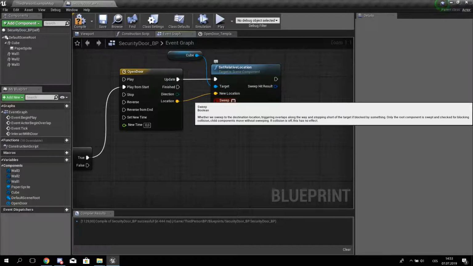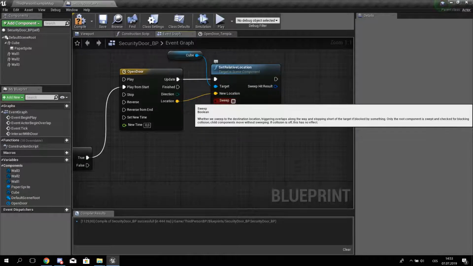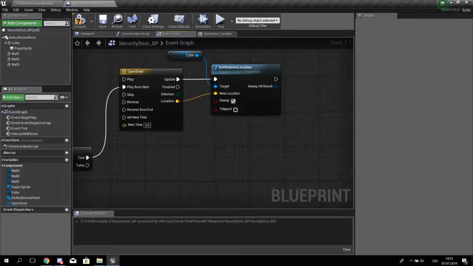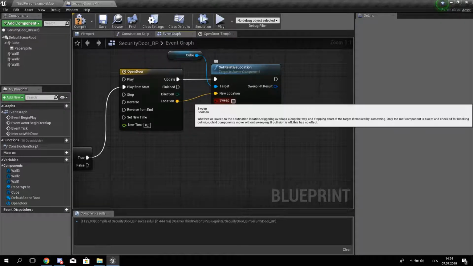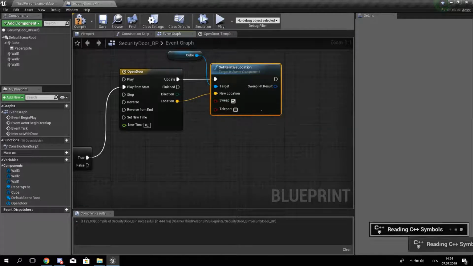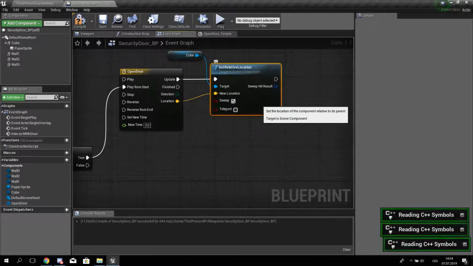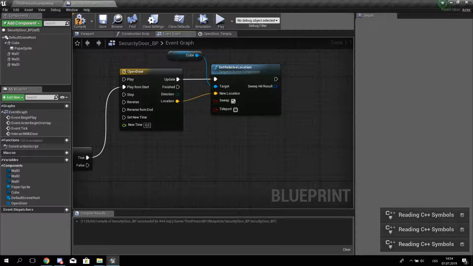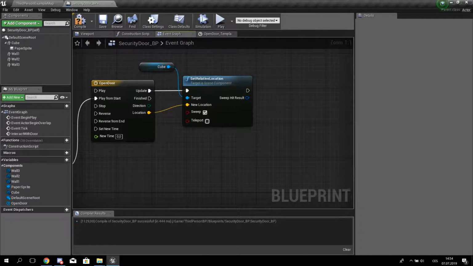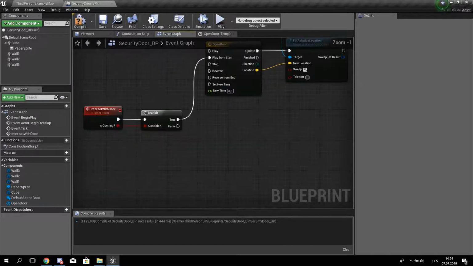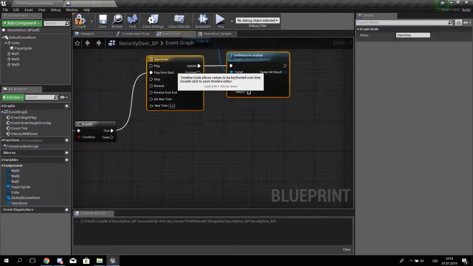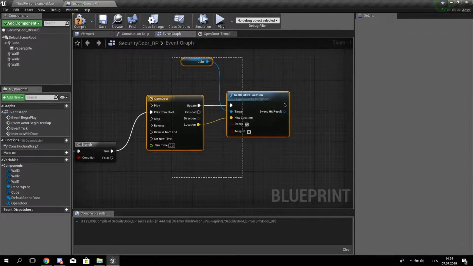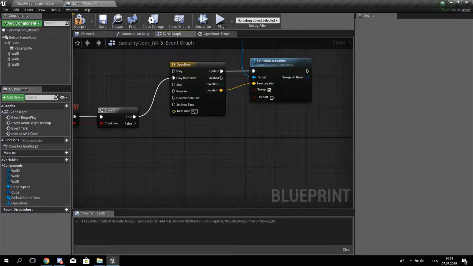Okay, we're gonna click on sweep so we don't get stuck on the door. I don't know if it's working, but I'm gonna try if it works. Anyway, I think that is all we need to do for the open door. We're gonna do the closed door. That's pretty much the same, but it's reversed. Maybe we should reverse from it.